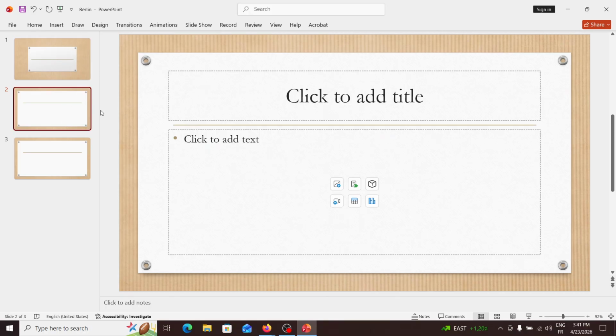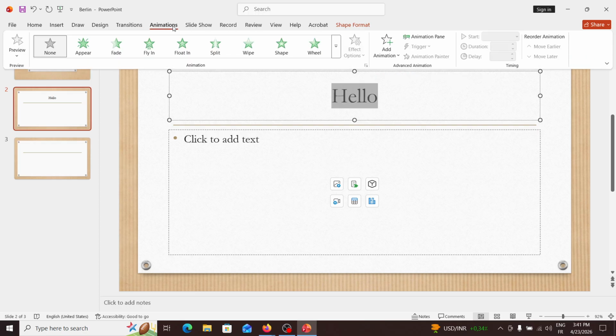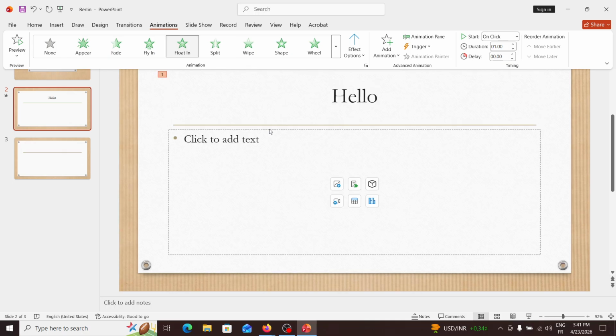Last time we've checked out the animations and what the animations can be applied to. So the animations can be applied on any element within a slide. For example, let's try to write some text here. If we select this text here and go to the animations tab, we can apply an animation on the text.